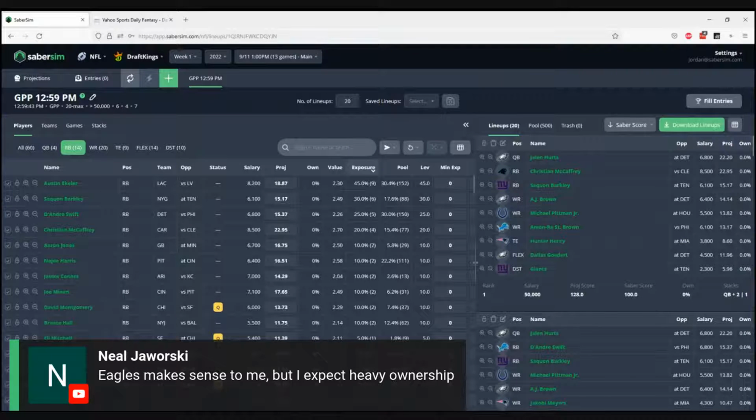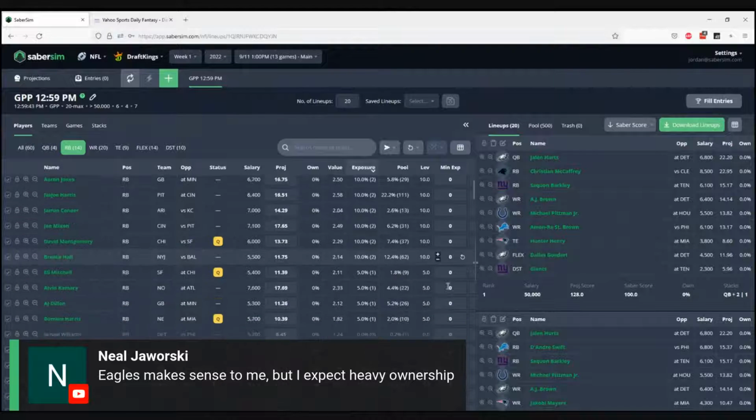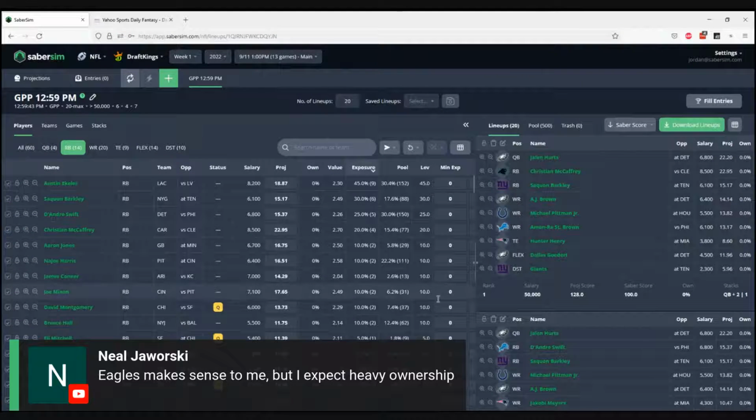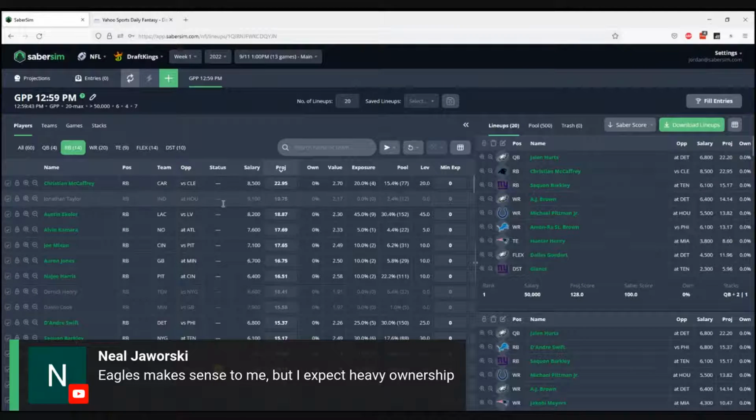I think there's a delay in chat, so this is probably going to be kind of boring. I often like to get a little bit different by playing the passing attacks on chalky running backs and playing the running attack for chalky stacks. There are soft negative correlations there.